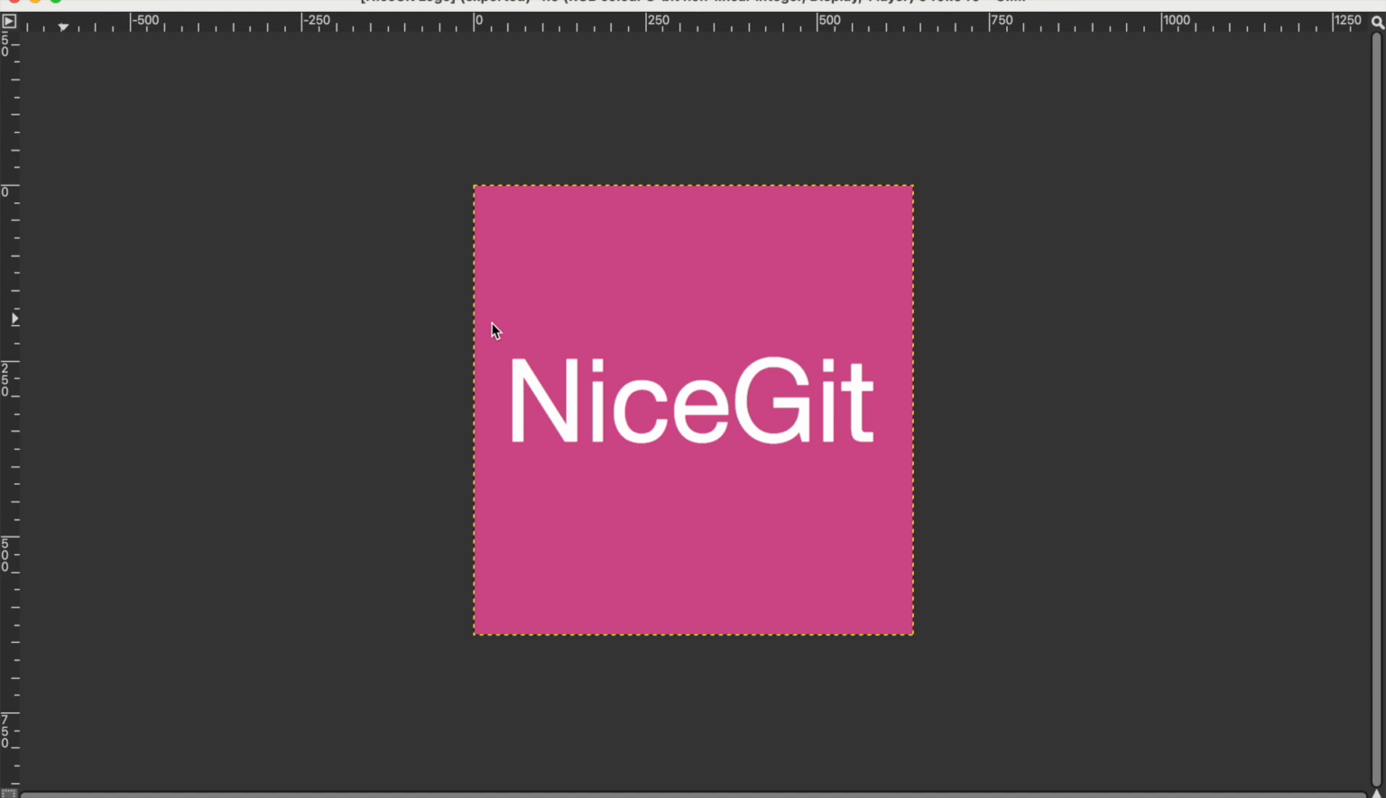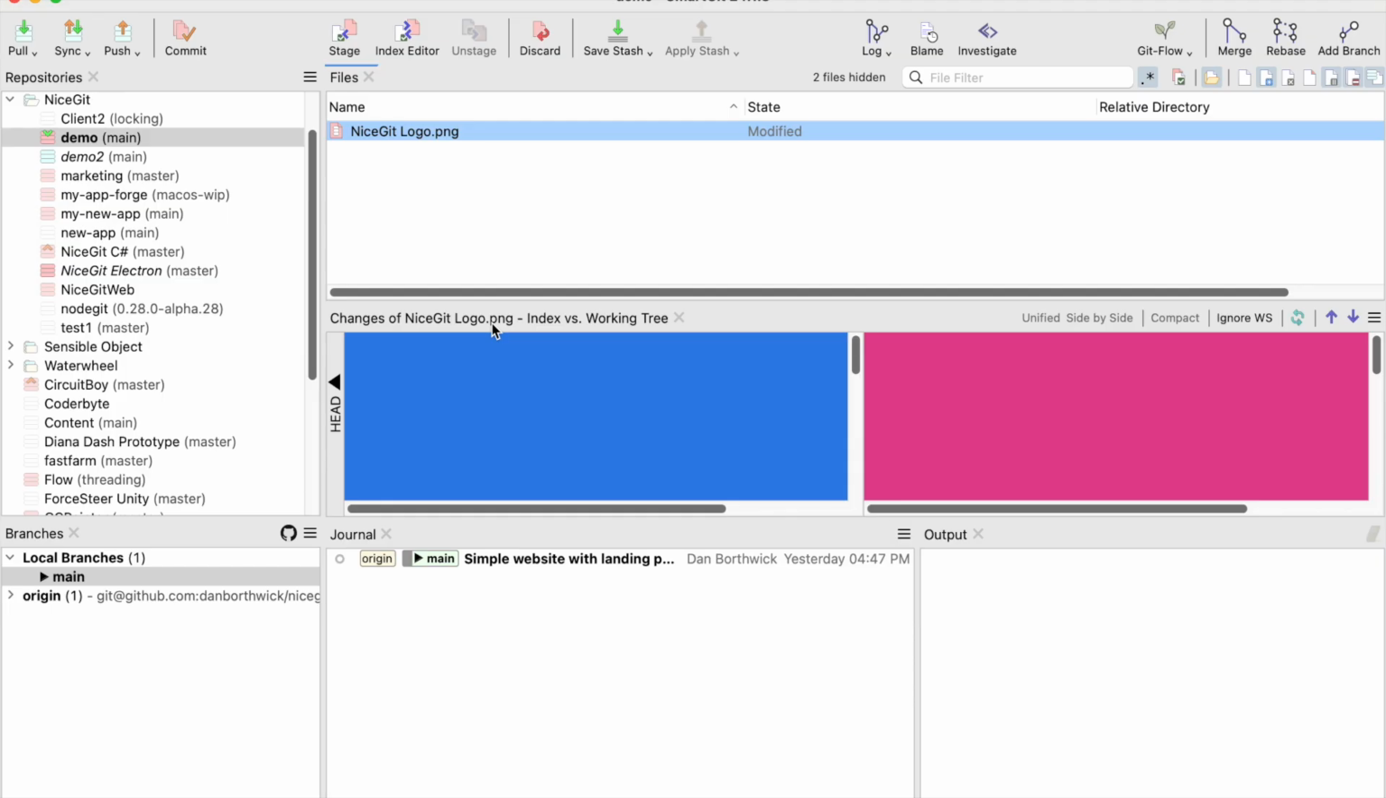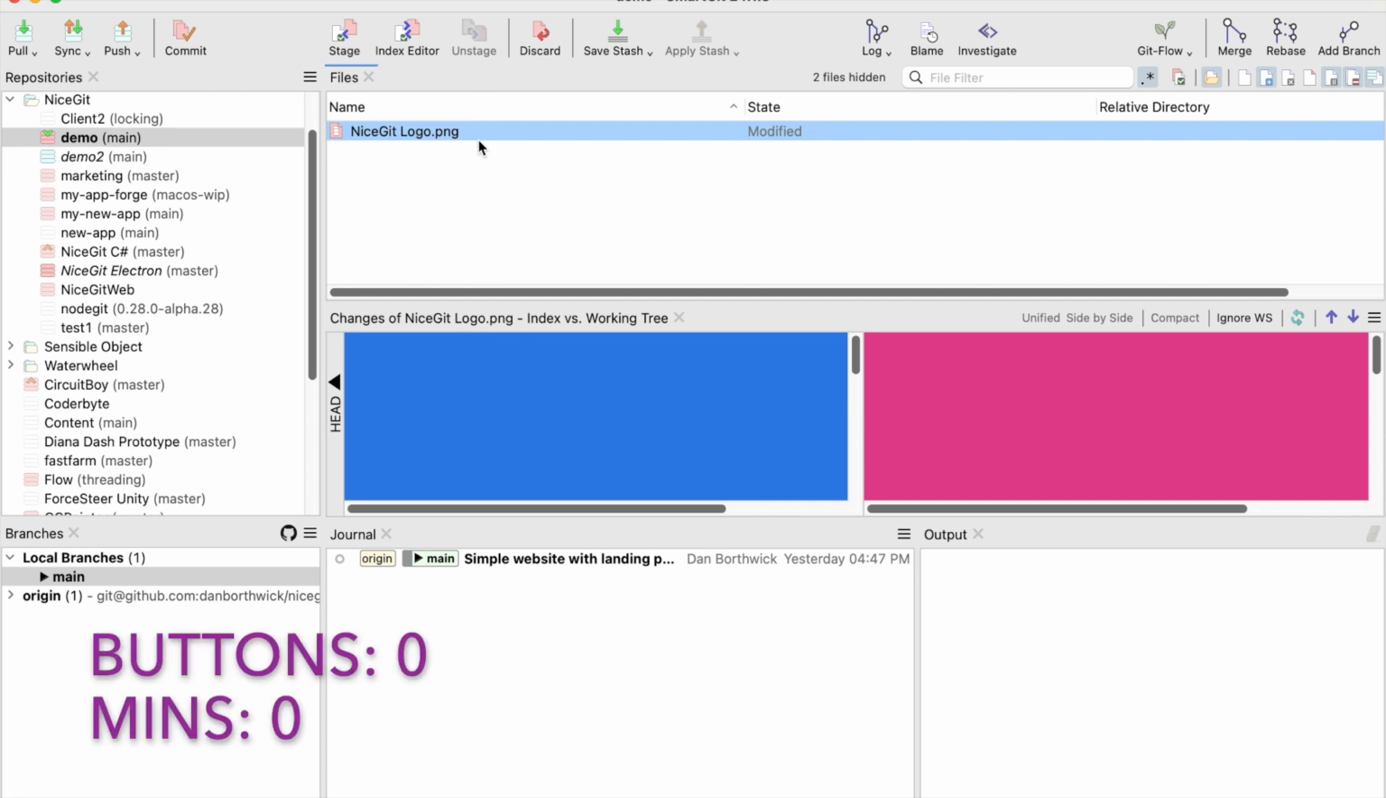So now we're going to use our traditional Git program to share those with our team. So we're going to switch to our alternative Git program. We can see here, okay, yeah, we've made some changes to the image file. There's a kind of a preview here. We can see that we've gone from blue to pink, which is what we wanted. Okay, so now we want to share that with our team. So the first step might be to stage the file.